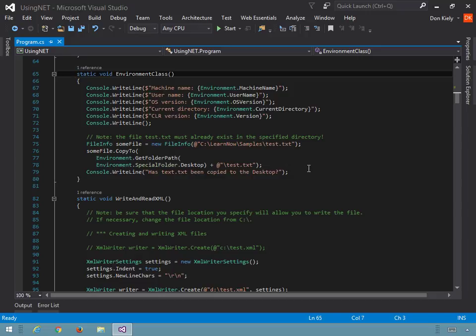And then I have some additional code down here that exercises the GetFolderPath method of the Environment object. So what this code does is it news up a FileInfo in order to get a reference to a specific path, in this case a specific file. So this is a file that exists on my hard drive. As the comment here notes, it has to already exist. And then what I'm going to do is use the method of the FileInfo object in order to copy this to a specific location.